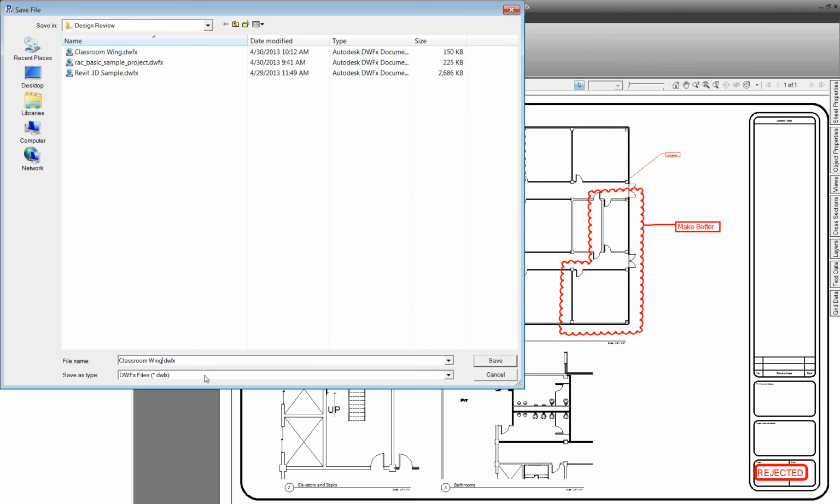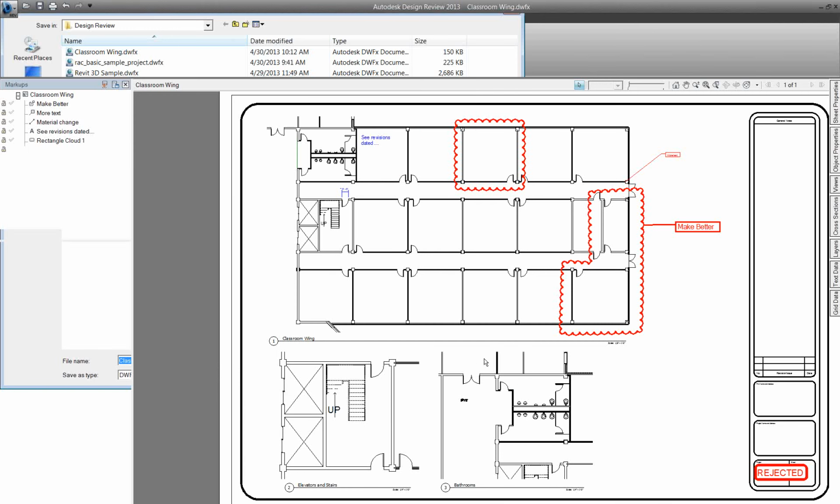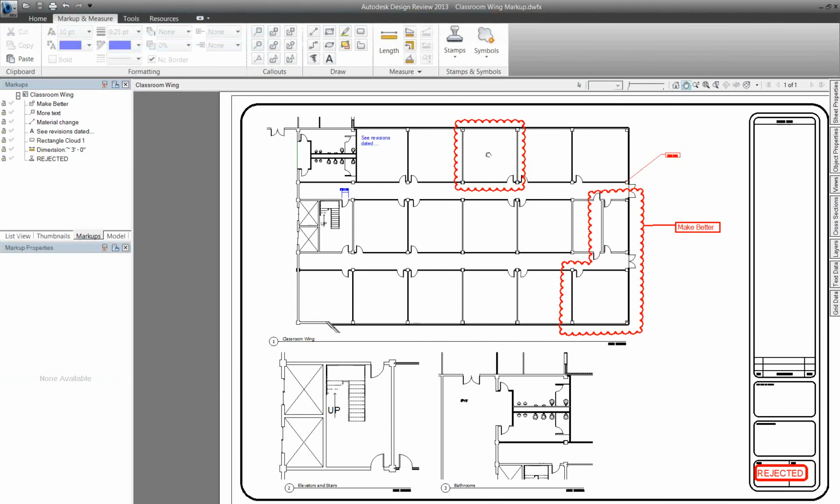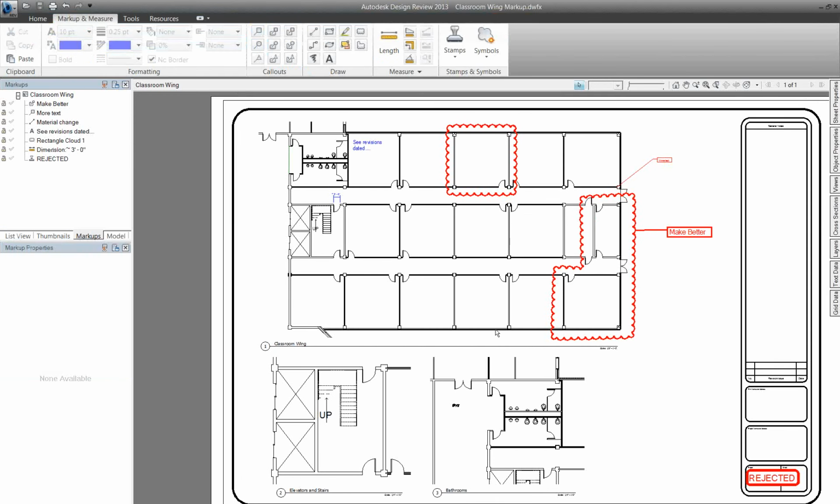I'm going to call mine Classroom Wing Markup and hit save. It saves this as a DWF. That would be true if this was output from AutoCAD or Revit or any of the Autodesk products. You just do a Save As. So let's take a look at round tripping that back to AutoCAD.